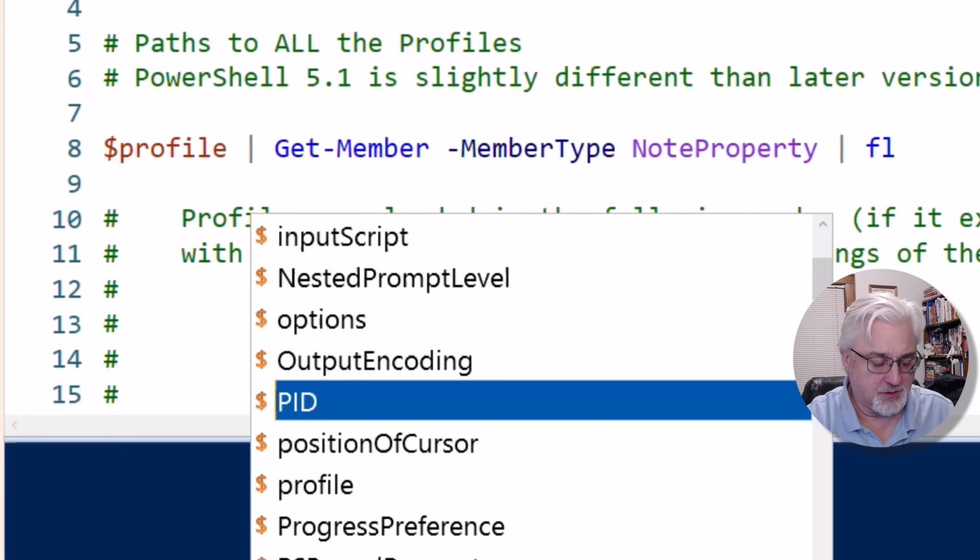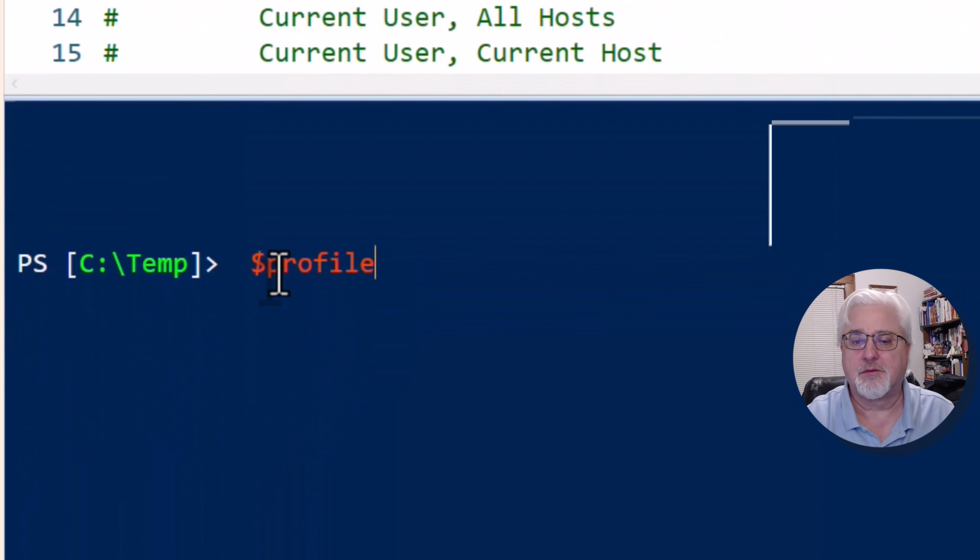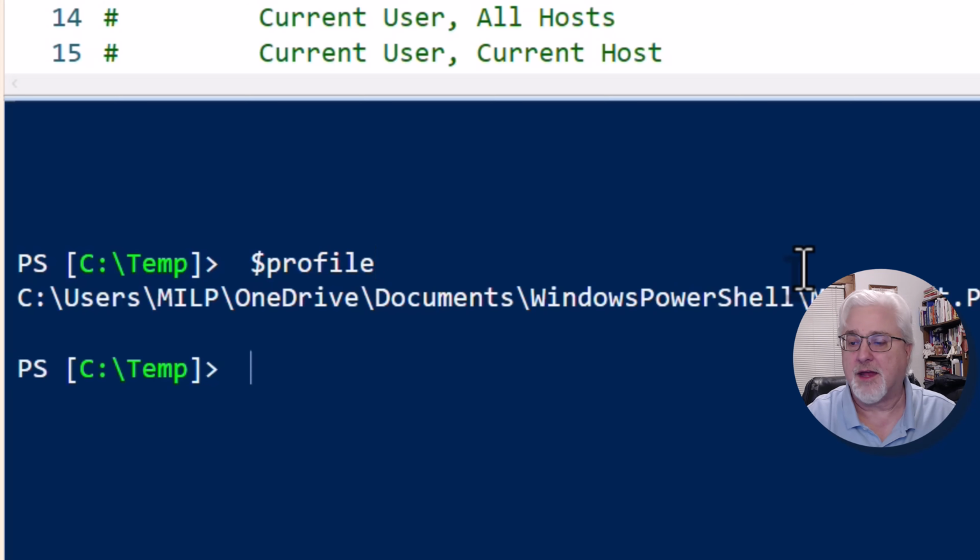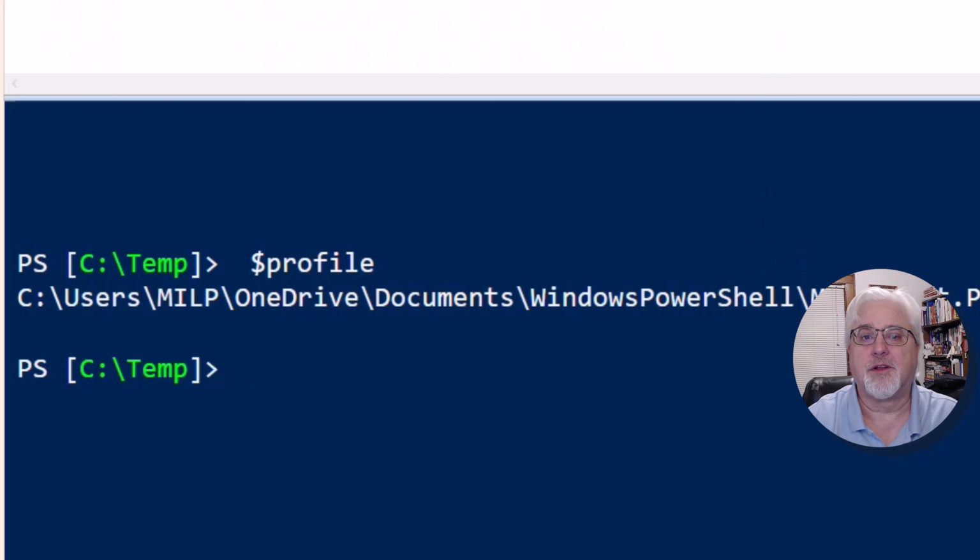So $profile, and we'll hit enter, and that is the name of the file if it exists. That doesn't necessarily mean that it exists, though. Let's see if it does exist.